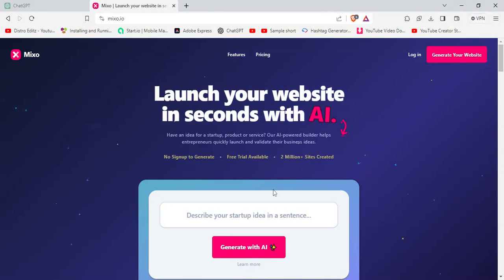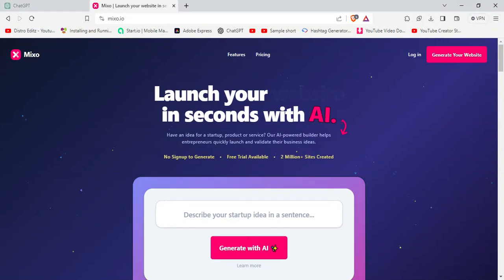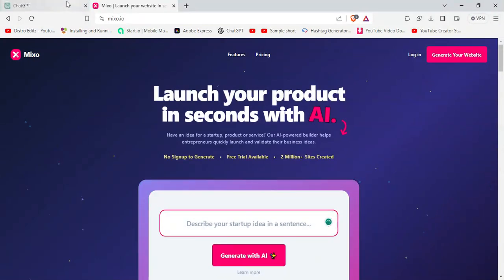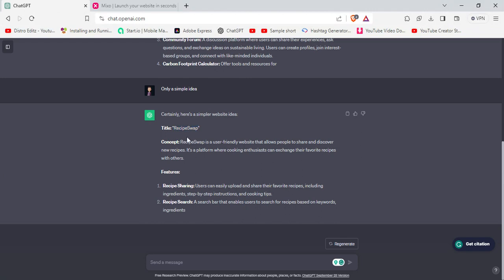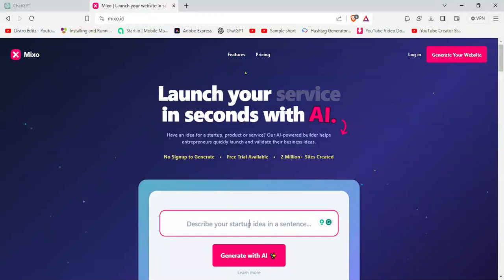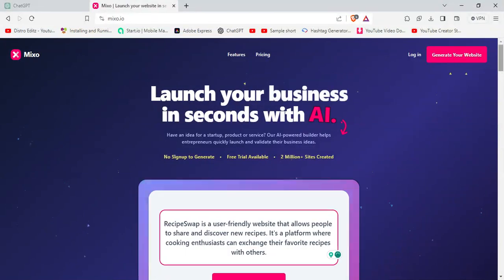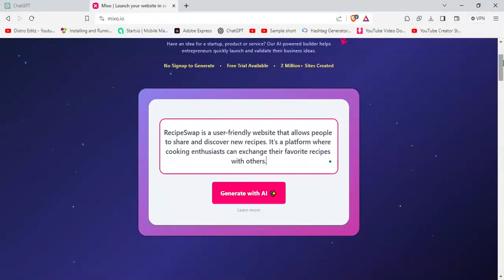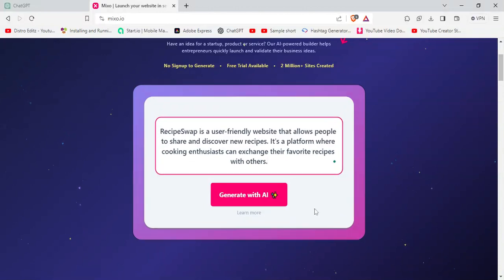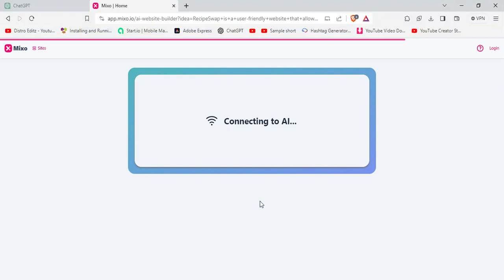Okay, so I'm going to put the concept of the website. Okay, this is the concept. It is a website that is user friendly, that will allow people to share and discover new recipes. Okay, so now I'll click generate with idea AI.